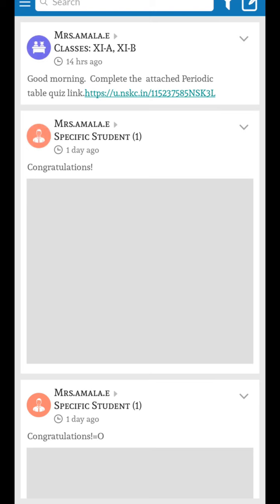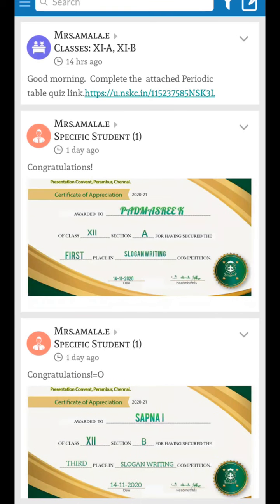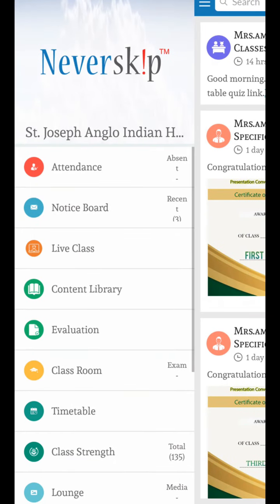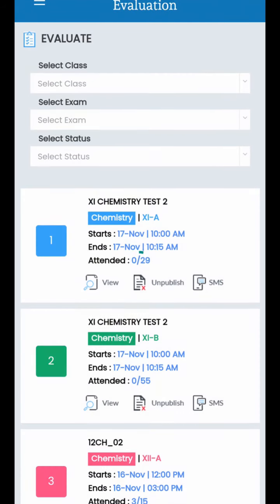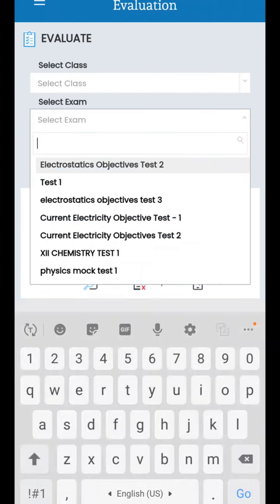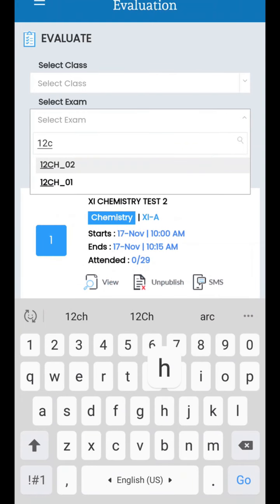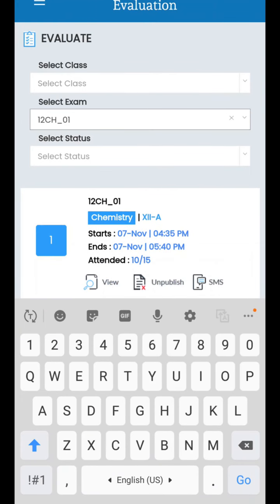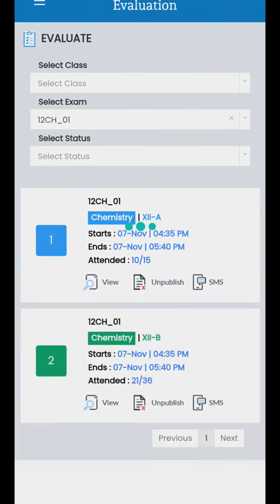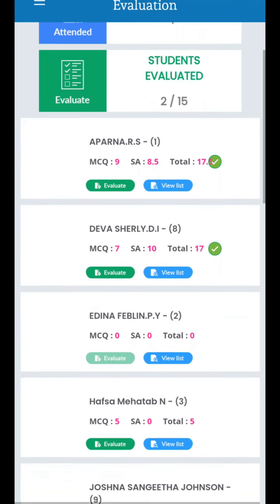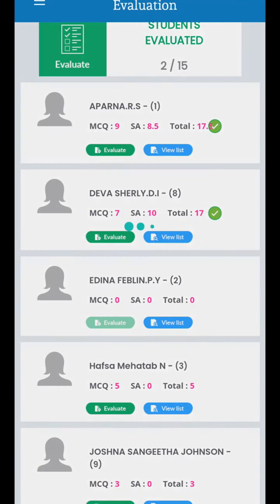Those who are finding very easy with the phone, top left you see 3 lines options. Go under evaluation, the same procedure. Select exam, go to view and go to a particular student and click evaluate and start correcting.